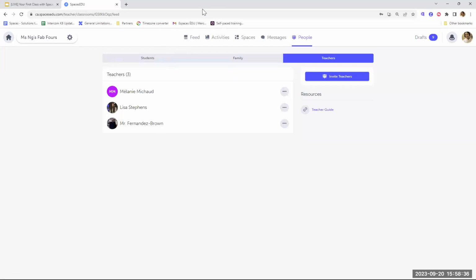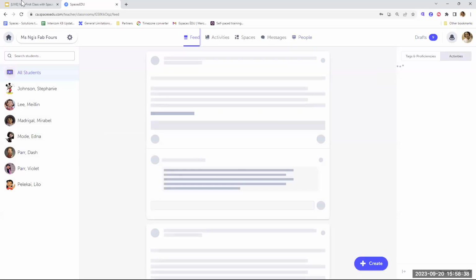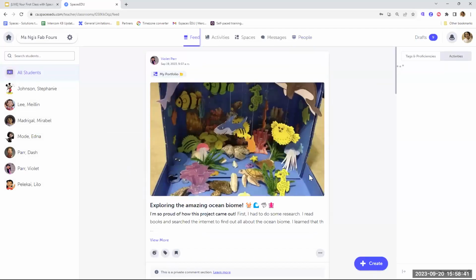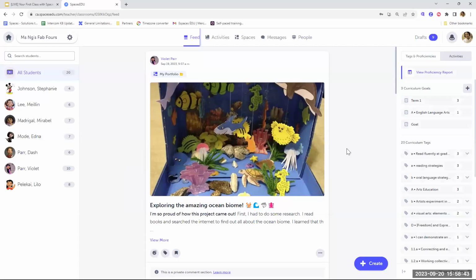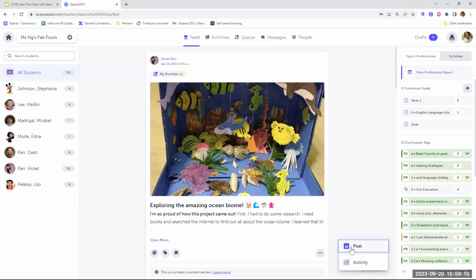And finally, before we wrap things up, I wanted to show you how you would start engaging your class and also engaging families on SpacesEDU, and that would be through posts. To create a post, you could either do it from the feed or by going directly into the respective space. But we're going to do this from the feed, and we'll click the plus create button right here and then go to post.